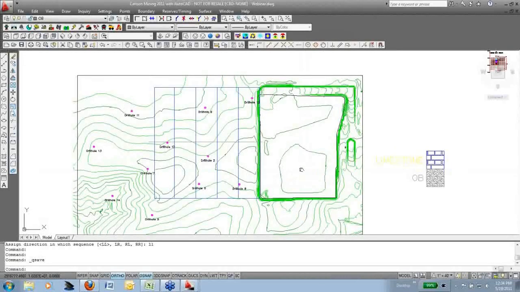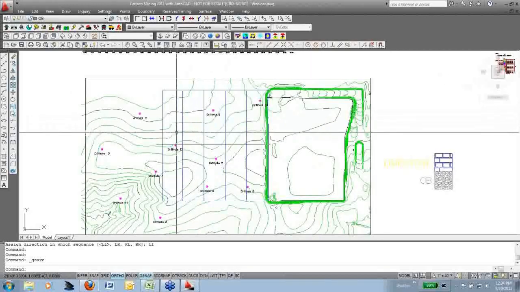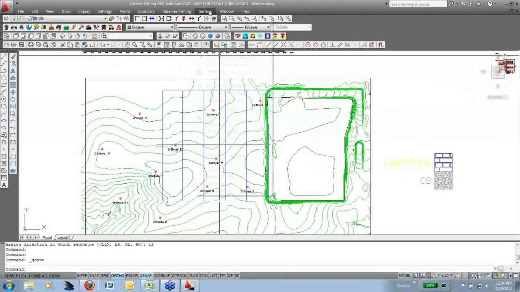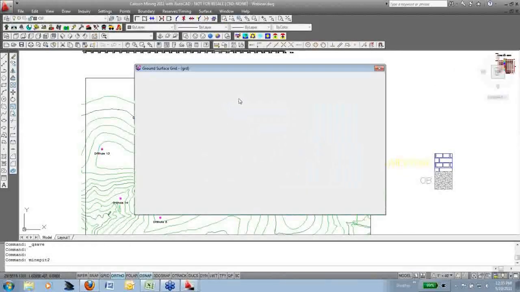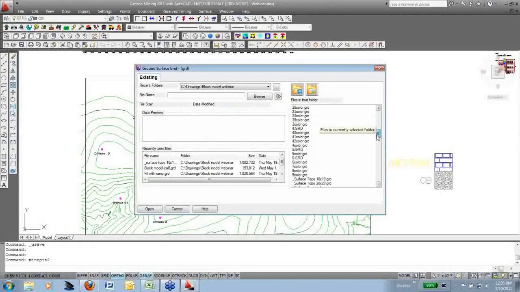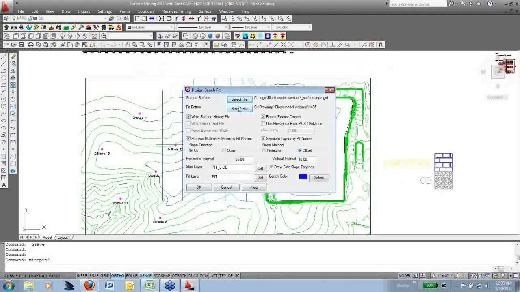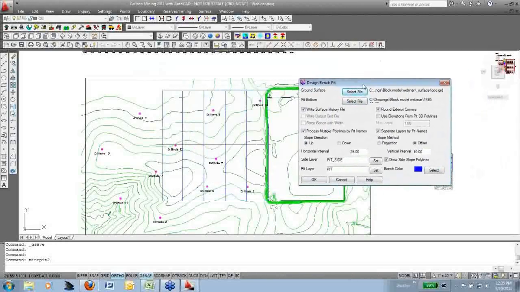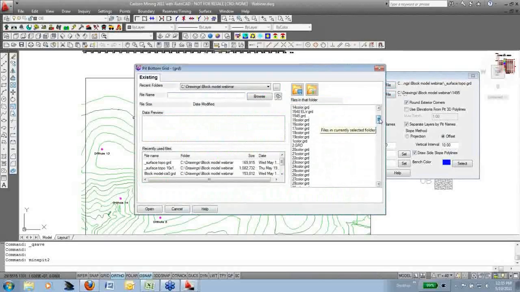Now we'll do a little bit of 3D pit design. We have a command design bench pit for this, and we're going to mine these in order by pit name. And so we'll go to surface, design bench pit. Okay, we'll select our ground surface file, which is surface topo. And we'll pick our pit bottom. And let's have it match this approximate pit bottom elevation, which is around 1500 or 1495. So this 1495 elevation should be good. Make sure we grab the right one.